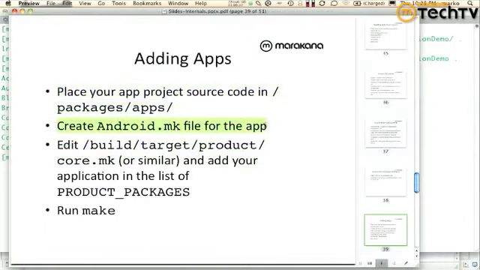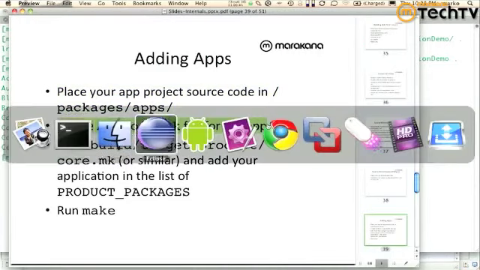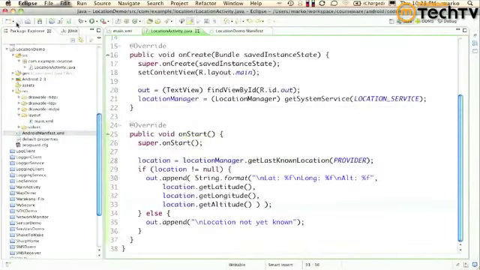Next, we need to create a make file for it. So the make system is quite different than in Eclipse. Before, in Eclipse, you guys just click on save and bam, everything's compiled and made and all that stuff, right? Well, now it's different. It doesn't work that way. Okay, so we gotta create a make file. So we need a file called android.mk.